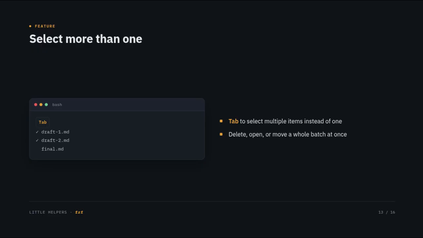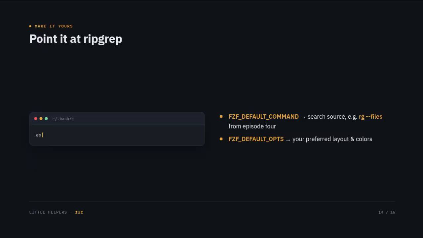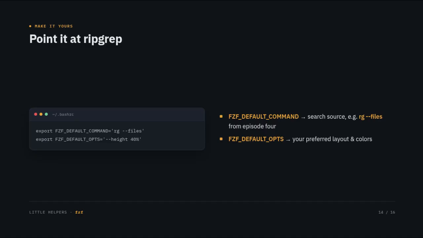Instead of repeating the search for each file individually, you can set FZF_DEFAULT_COMMAND to control what fzf searches by default. A lot of people point it at ripgrep files from episode 4, so their fuzzy search also respects gitignore automatically and skips the same junk folders. And FZF_DEFAULT_OPTS lets you set your preferred colors, layout, and preview settings every single time you open it.